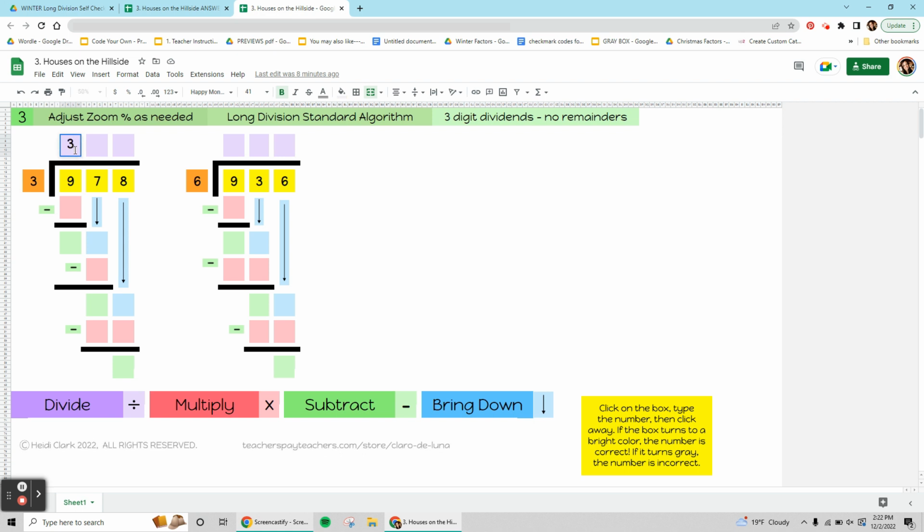Nothing has happened yet because with Pixel Arts, you actually have to click away. Anywhere will do. Just click, and then the feedback will pop up. It turned a bright color to indicate that it's correct, and pixels appeared over here. Now we do 3 times 3, which is 9. So multiply, that's red, or pink, put it in. Subtracting, that's the green step. 9 minus 9 is 0.